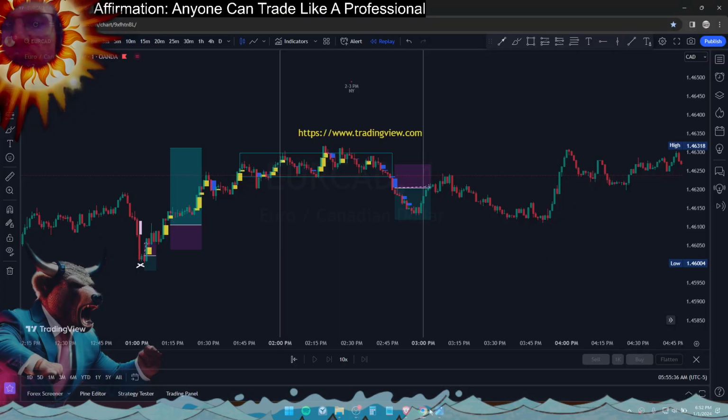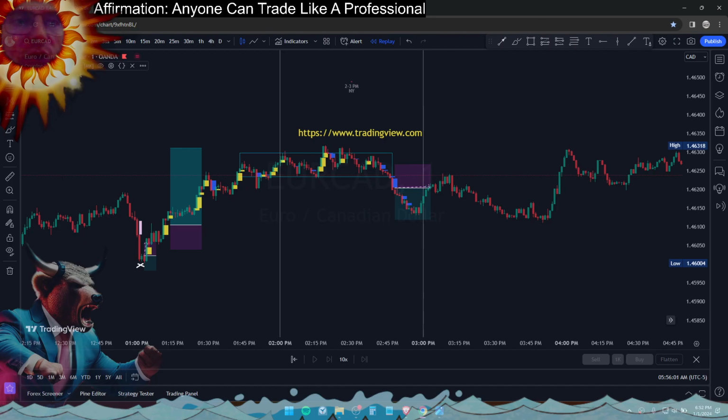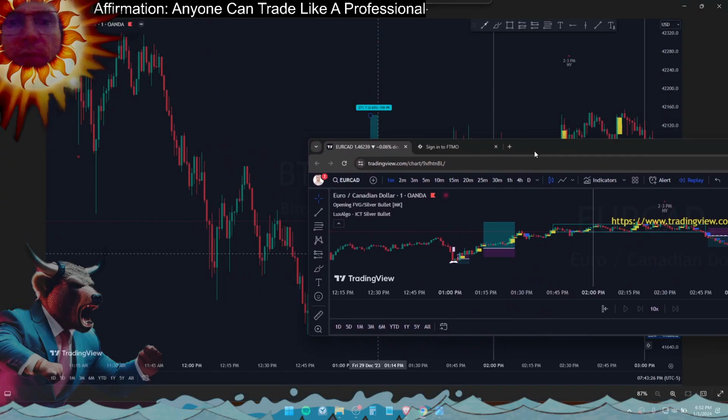So yeah, here's the strategy. I'm just going to show you some slides that I took from TradingView. These are all the Bitcoin charts. But the strategy seems to work on any pair, any instrument. So basically, backing up a second, I have two indicators that I use.